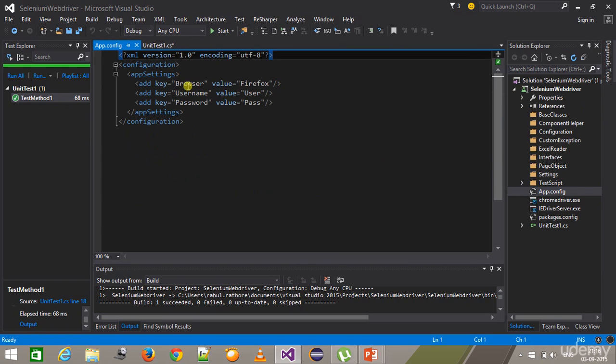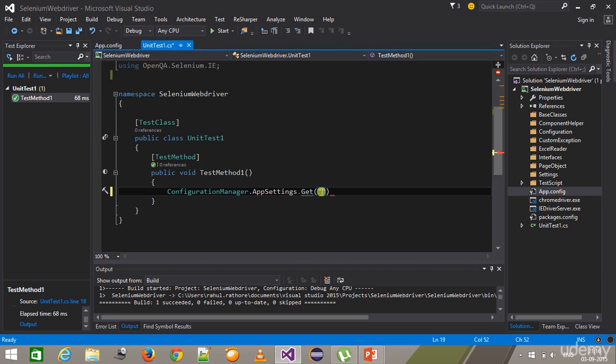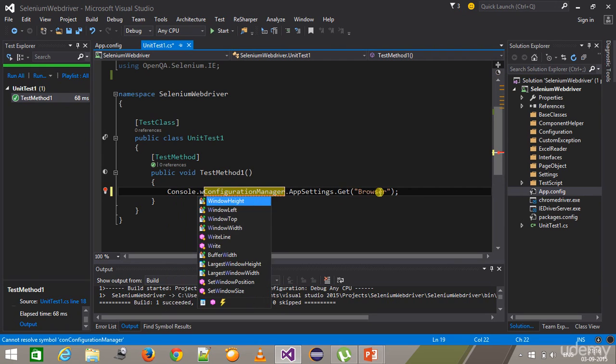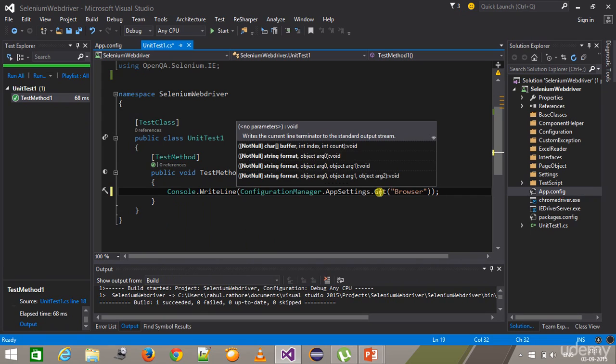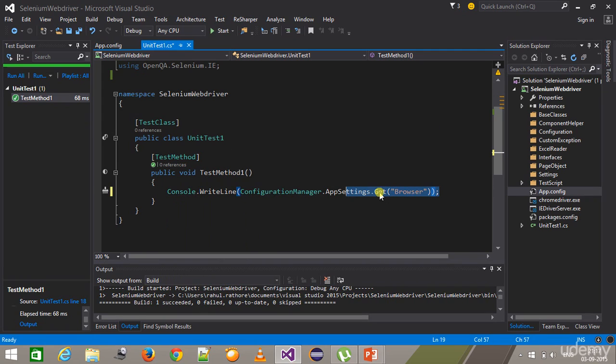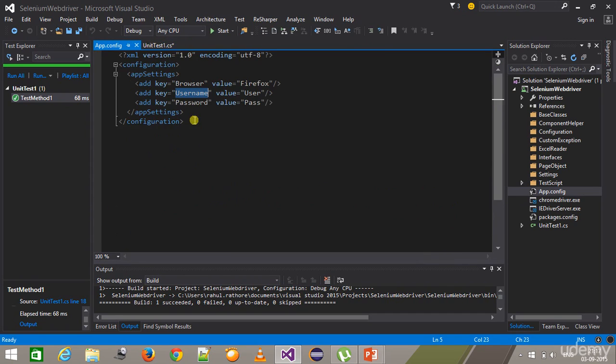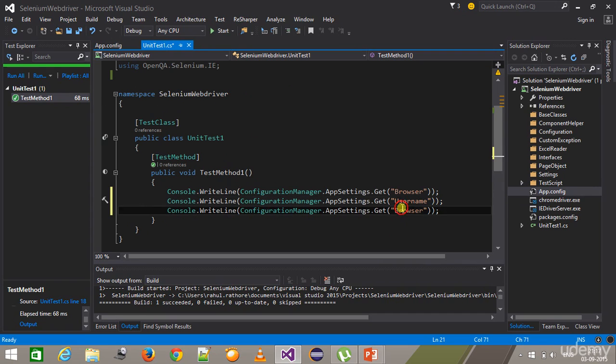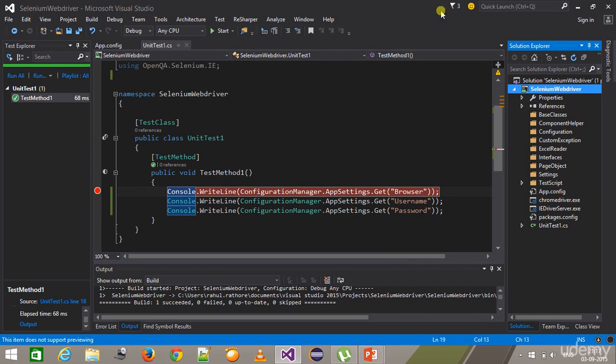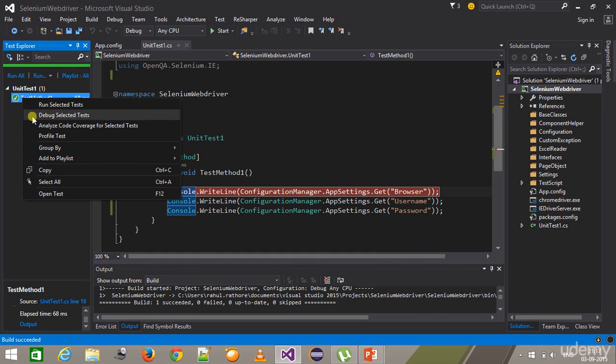So the key for browser is this, and similarly for other configurations. So Console.WriteLine. Okay, so here the key is username and here the key is password. I will put a debug point here, build our project and run this script in debug mode.